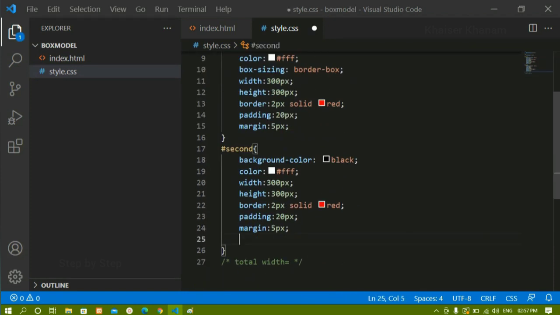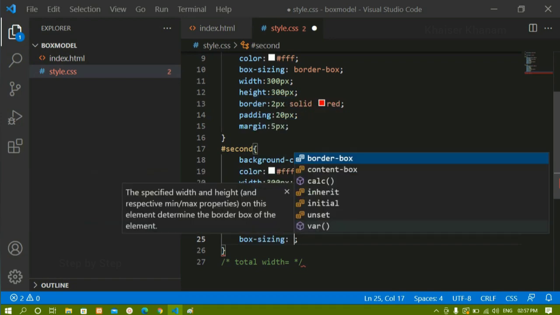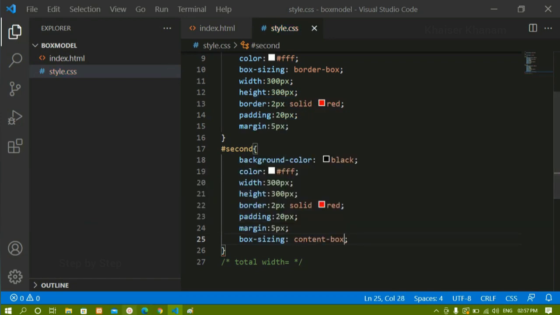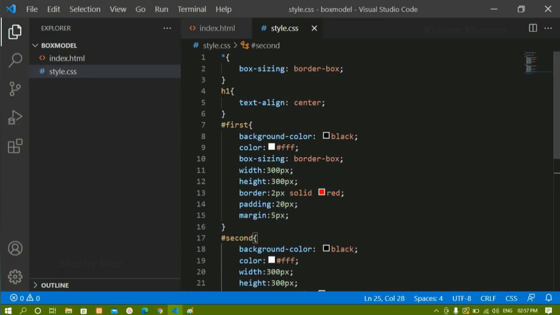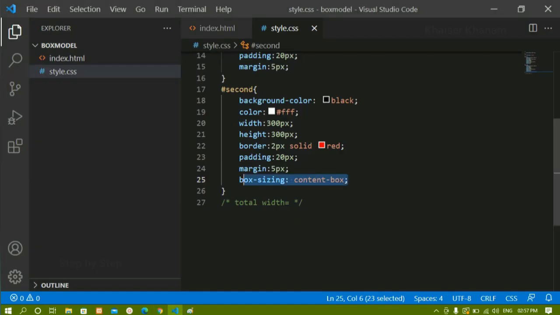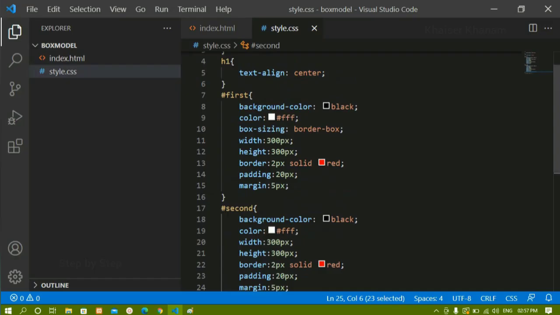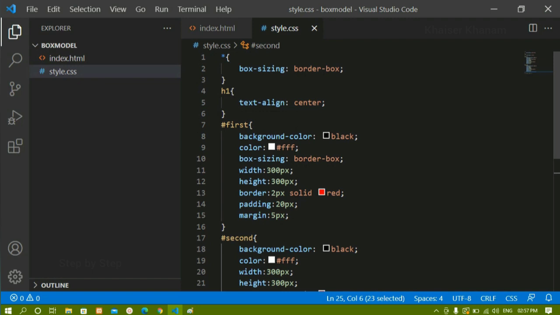Now here if I overwrite that one by writing box sizing to be content box, I'll save this. I'll refresh this one. Now you can see that property will be overridden. Now this I am not going to get. Whatever value I write here, that value I am going to get for this container. Okay, this is the basic difference between border box and content box.